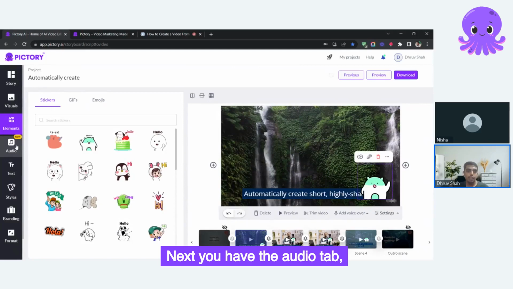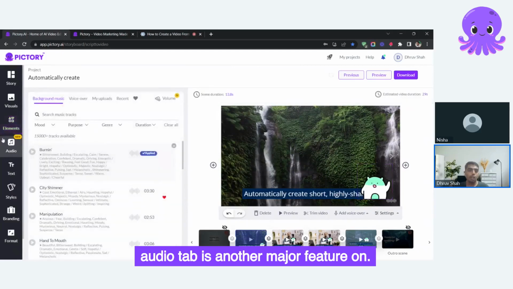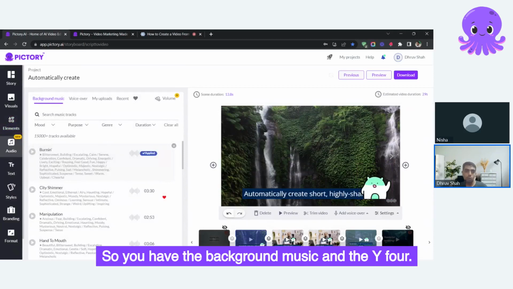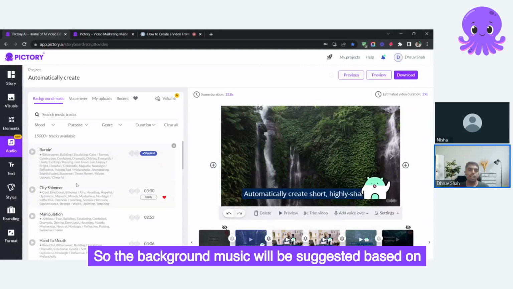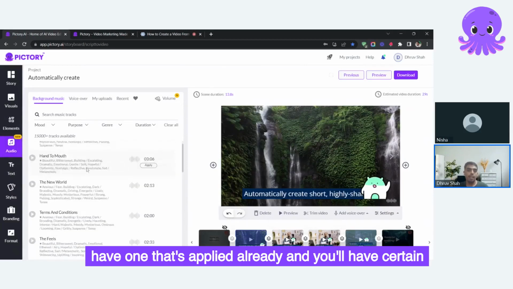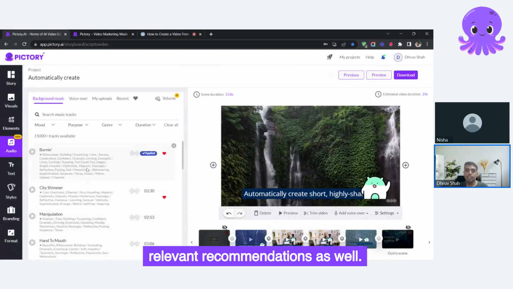Next, you have the audio tab. Audio tab is another major feature on Pictory. So you have it split into two: the background music and the voiceover. The background music will be suggested based on the context and the content that you put in. And you will have one that's applied already, and you'll have certain relevant recommendations as well.